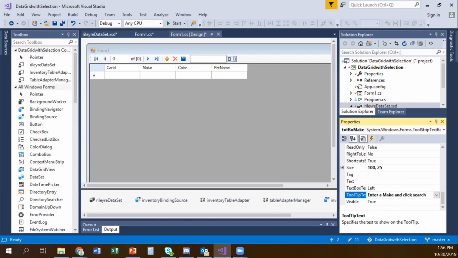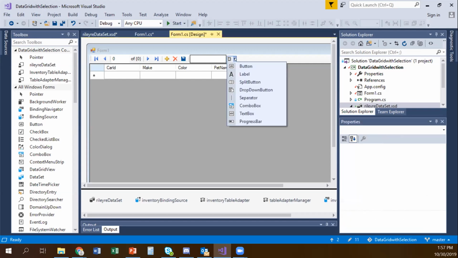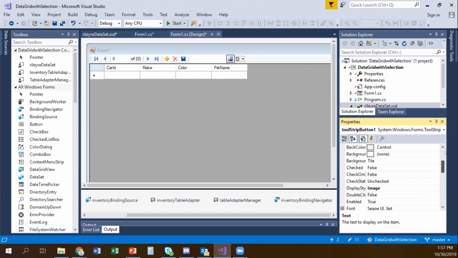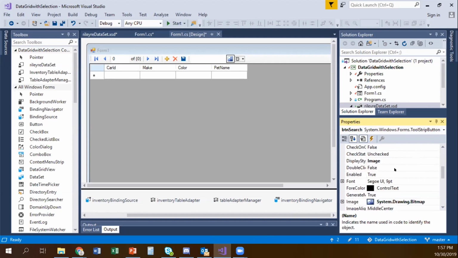Now I need to add a button. Everybody get the text box okay? Got it, yay. So let's add a button, drop down, button. Now in our button, let's give it a good name. BTN search. And then we want a good image for that.